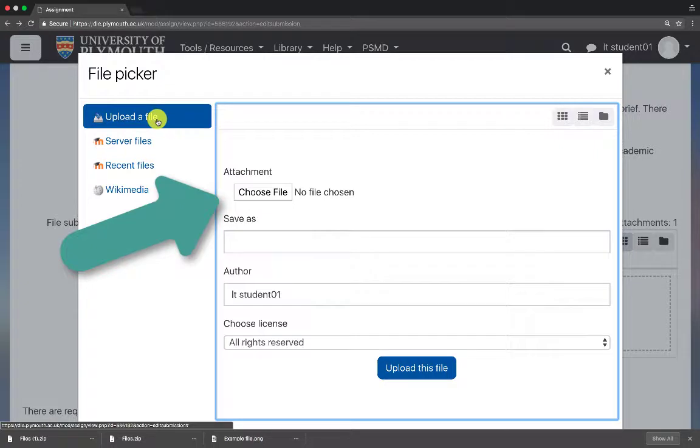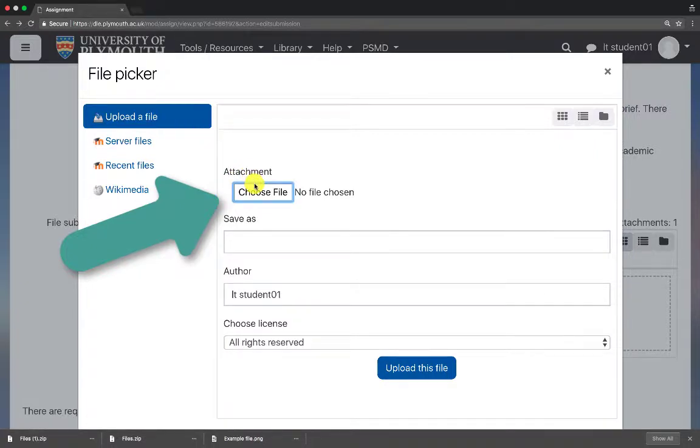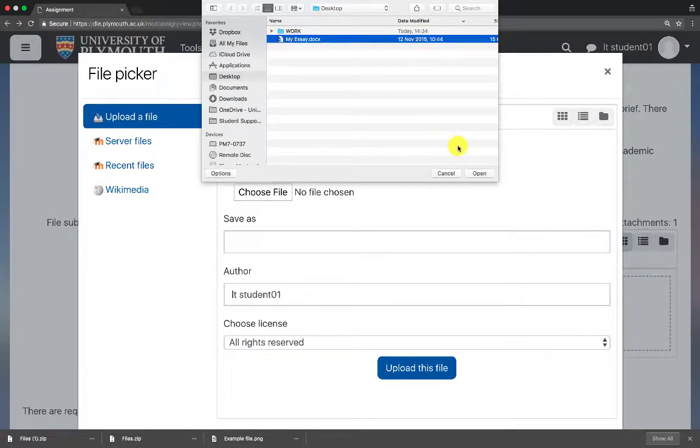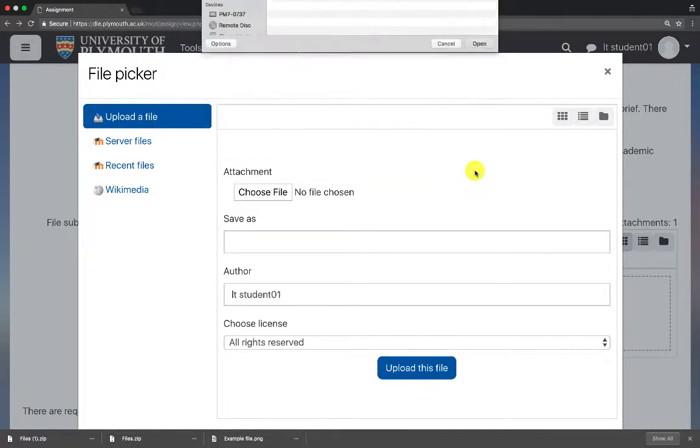Next to Attachment, you will see a button that says Choose File. To get the document you want to upload, click this button and a list of files on your device will pop up. Just find the document you need as you normally would and double click it.